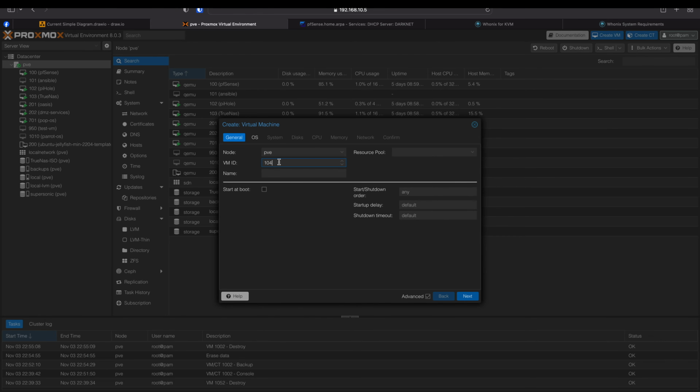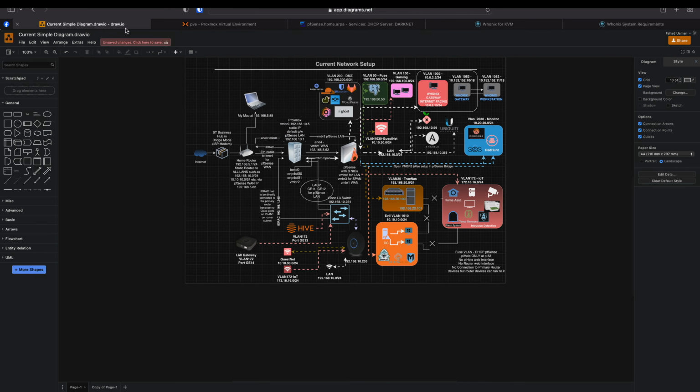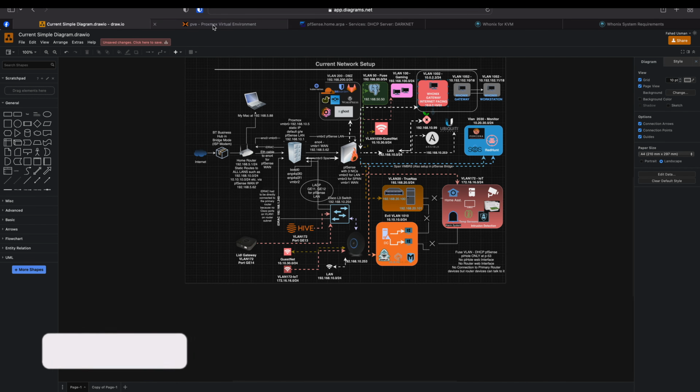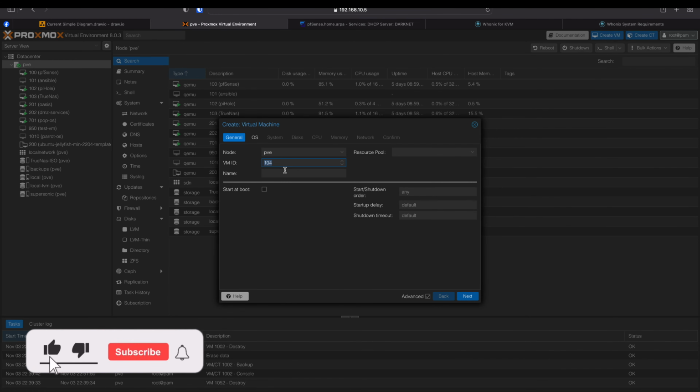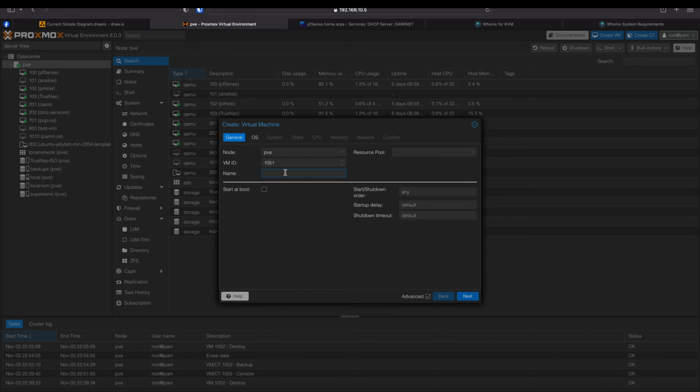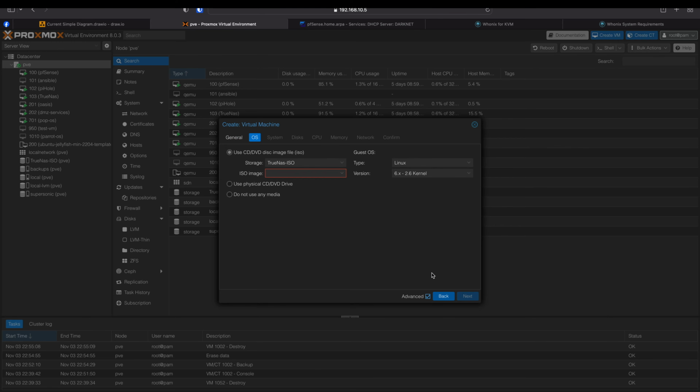I am going to give it a name. So let's go back to the drawing. So 1051, because I want it to appear at the bottom of the list. Let's call it Whonix Gateway. Now I'm going to start at boot. Click next. We don't need any CD DVD images. Next. Just click QEMU agent.